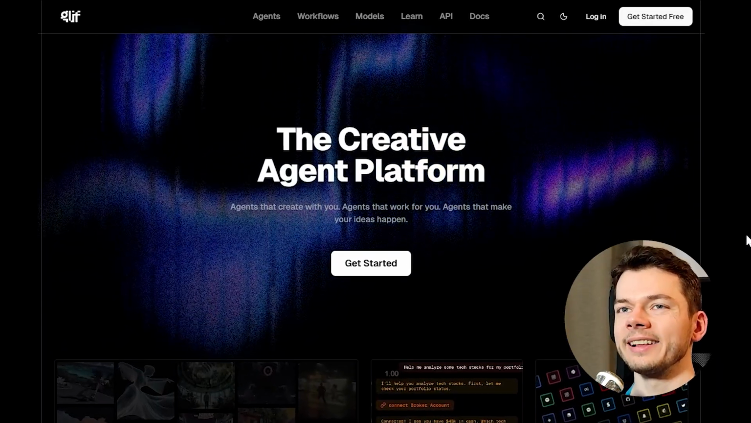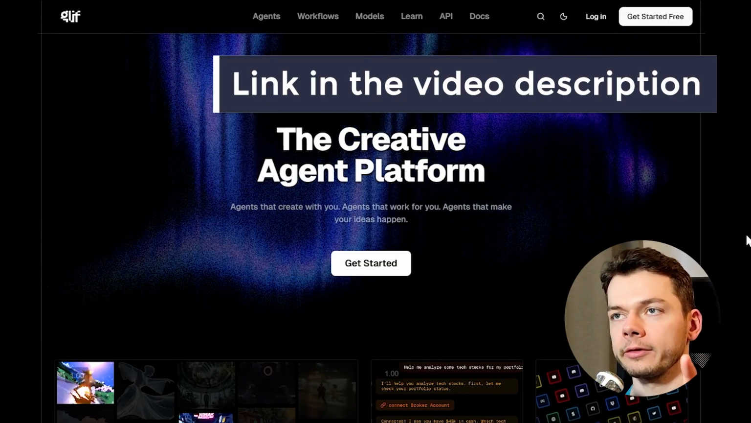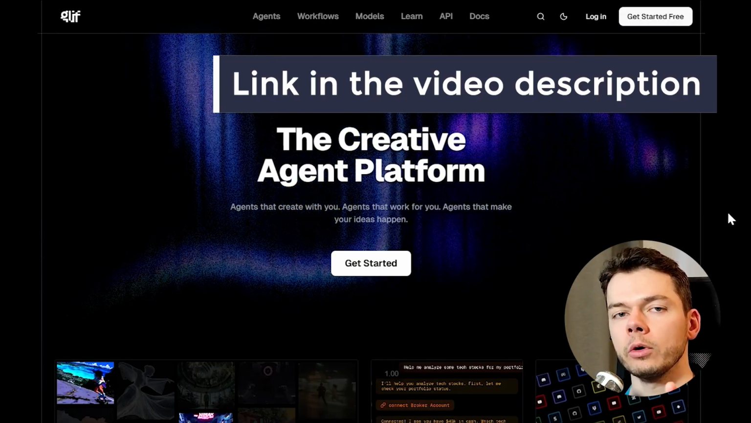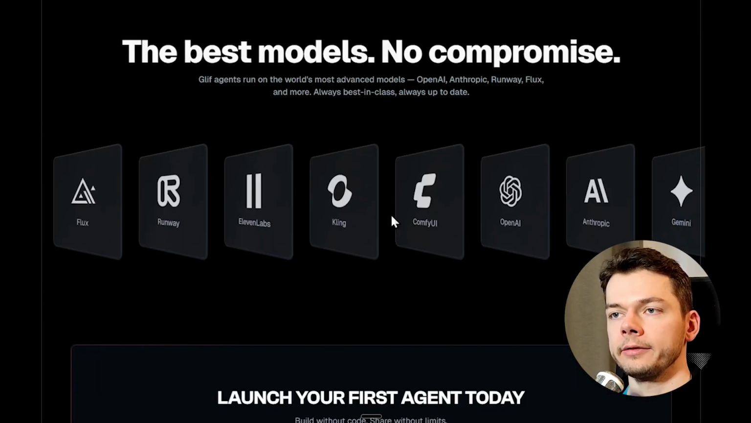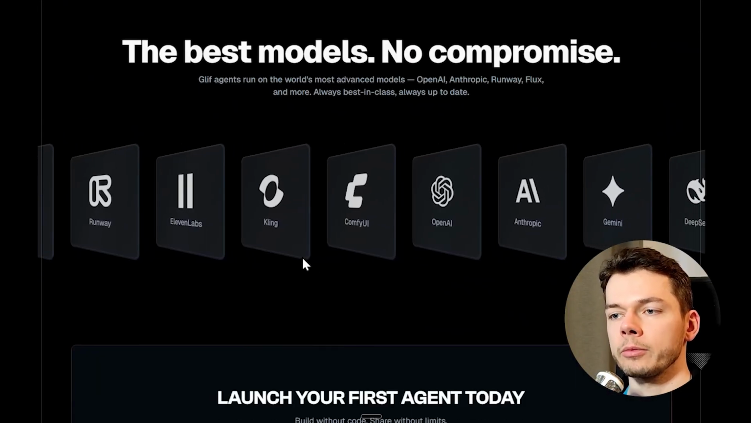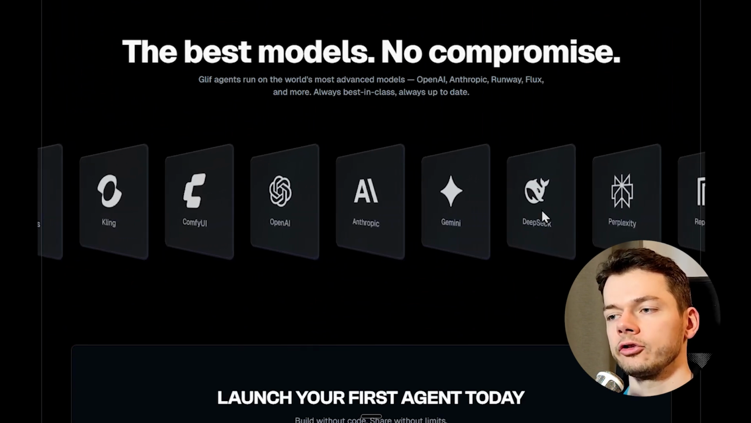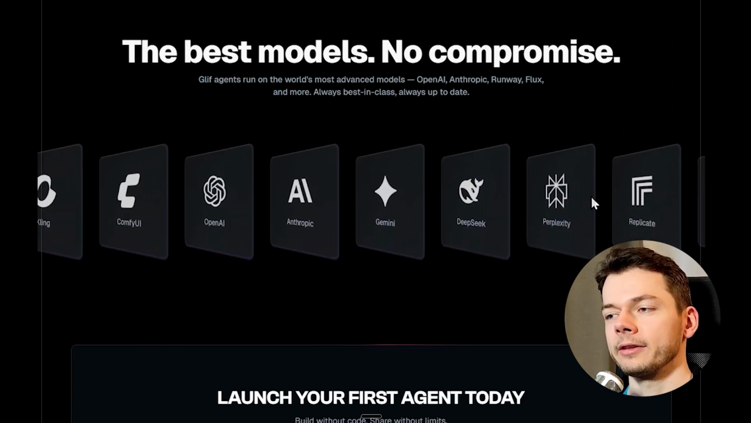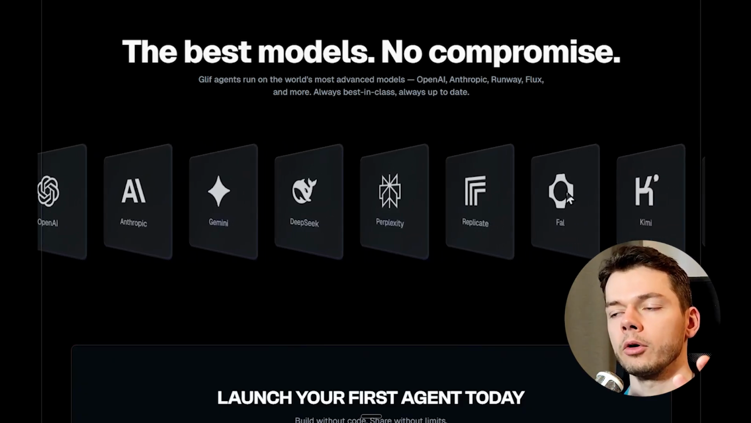The tool is called Glyph. I will put a link into the video description, and don't confuse this with GILF, and please don't Google what a GILF is. When we scroll down here on the landing page, we can see that this indeed has access to all these different models. OpenAI's models, Anthropic, Google's Gemini, China's DeepSeek, whatever, Perplexity, everything. All these different video, image, music, voice models are in here.